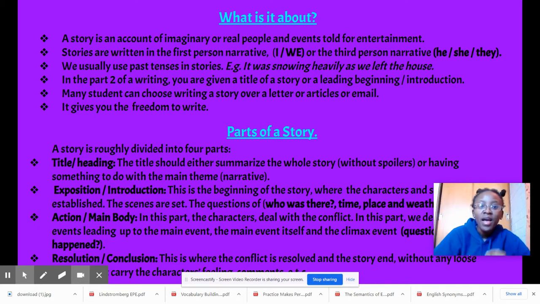Now, the stories have to be written in the first person, I or we, or the third person, he, she, or they. Many times we use past tenses in the story. And in part two of the writing, sometimes you're given a story with a title or a lead sentence to begin the story, and you have to create the title when you finish.